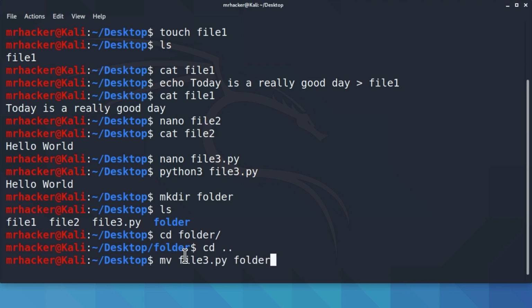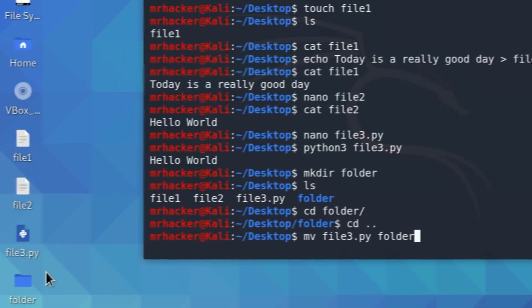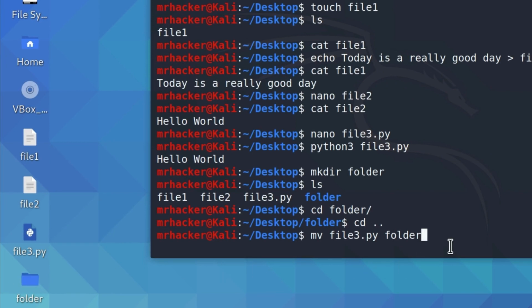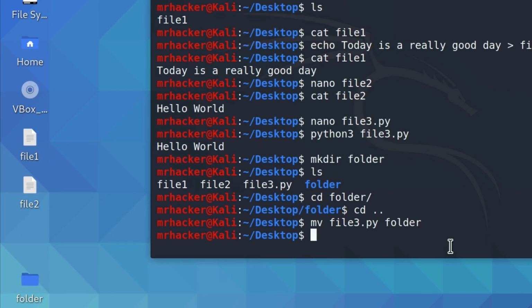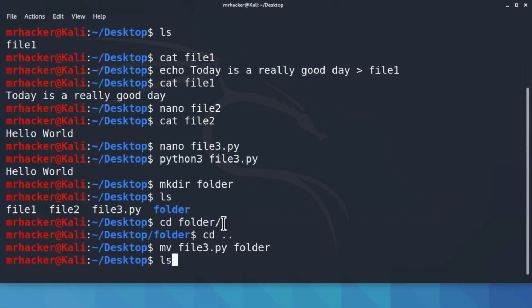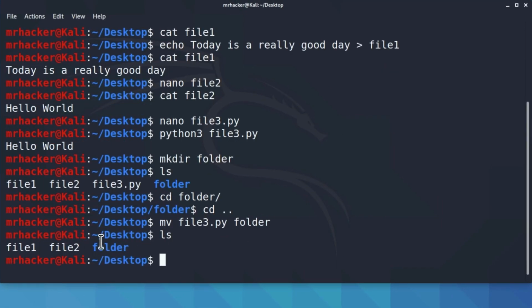And from it, we run the command mv file3.py folder. So we specify move, then the second parameter is what we want to move, which in our case is file3.py, and the last parameter is where we want to move it. We want to move it inside of our folder. So press enter, and you will notice that file3.py disappeared from our desktop directory. We can also check that by typing ls and notice that our Python program is no longer here.